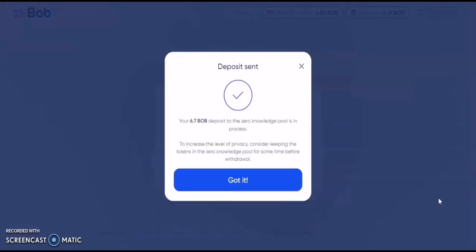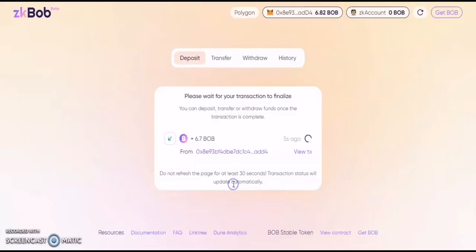Okay, so it said 6.7 BOB deposited to the zero knowledge pool. So, got it. I agree with it. Now, you can check your history here. You want to check all your transactions.